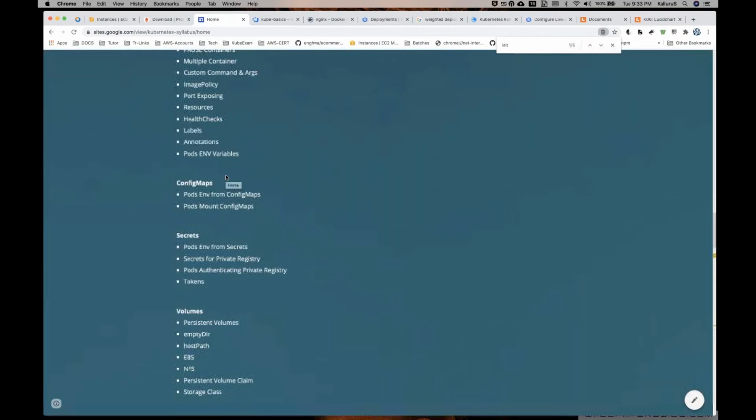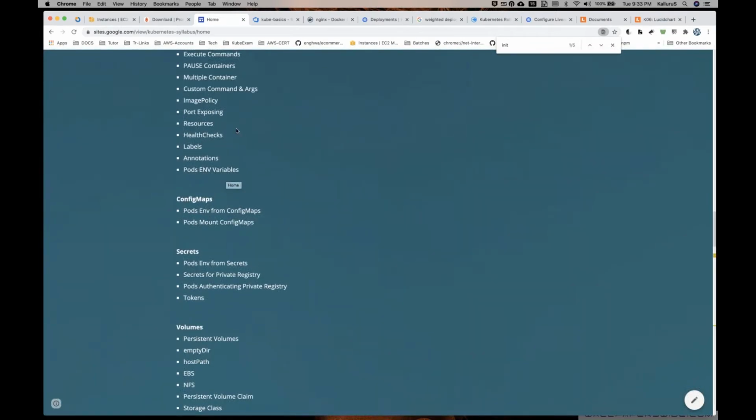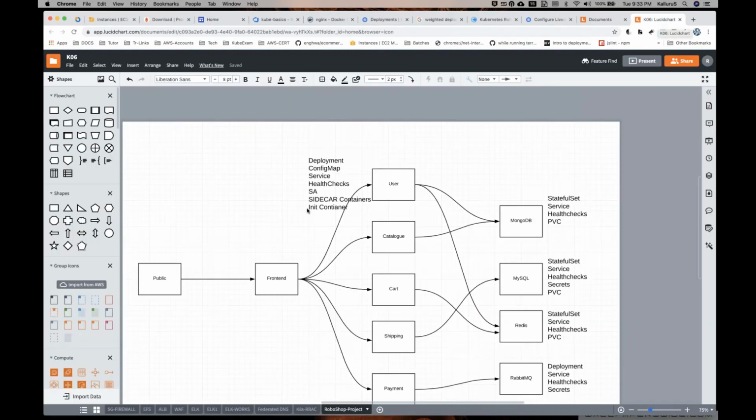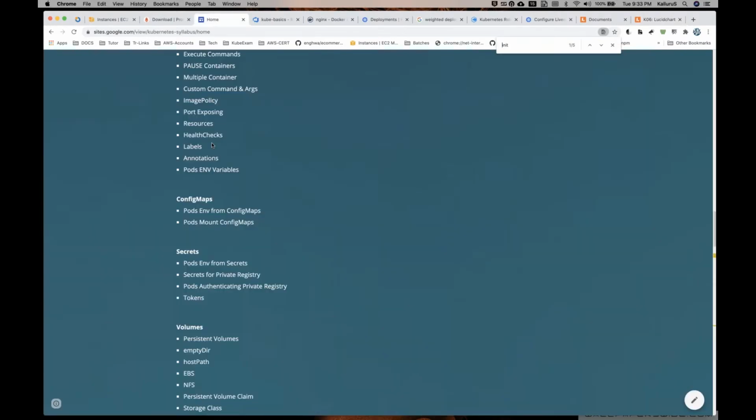What else? Health checks, resources. Resources, you are missing resources all the time. So for everything it requires resources. Even here also. For everything we require resources. We want to give some resource. Okay. And what next? What next?